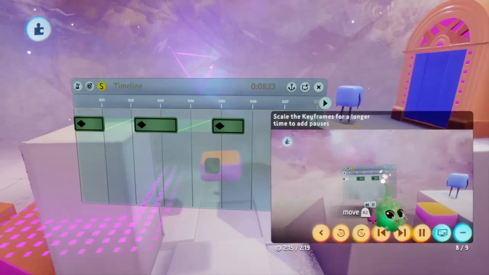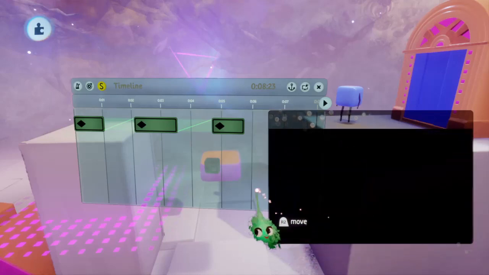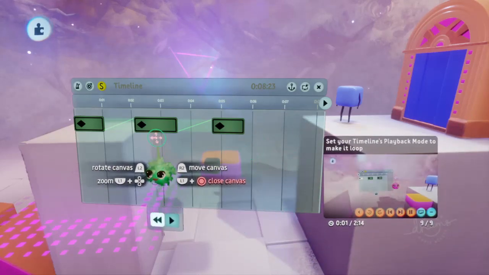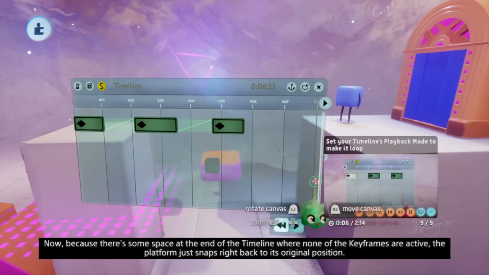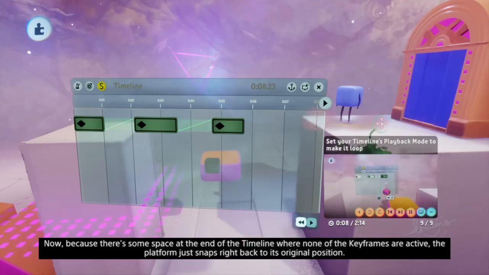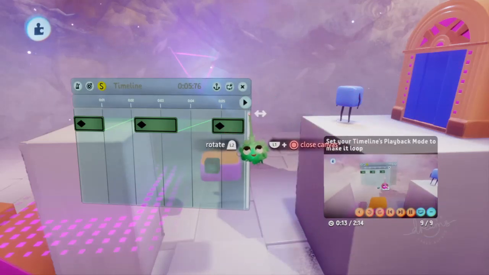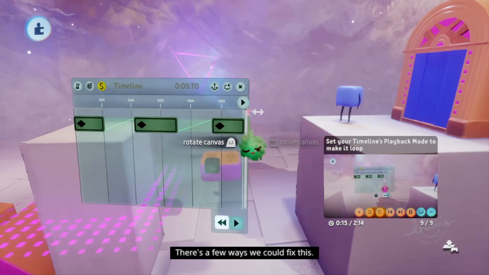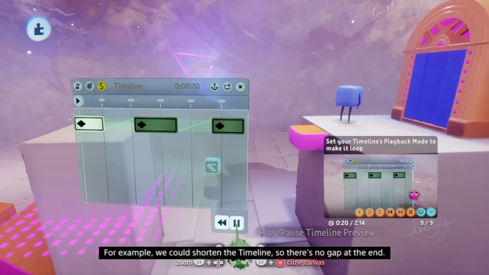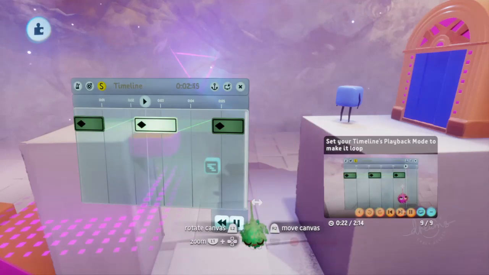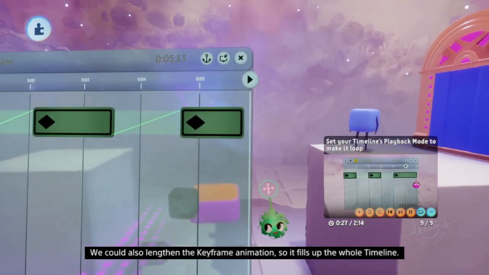You might be getting us to loop it, maybe? Or it might just be you've got one chance to get across. Because there's some space at the end of the timeline where none of the keyframes are active, the platform just snaps right back to its original position. There's a few ways we could fix this. For example, we could shorten the timeline so there's no gap at the end. We could also lengthen the keyframe so it fills up the whole timeline.